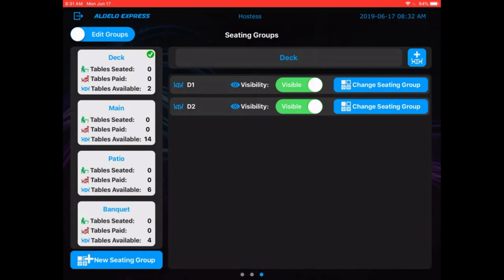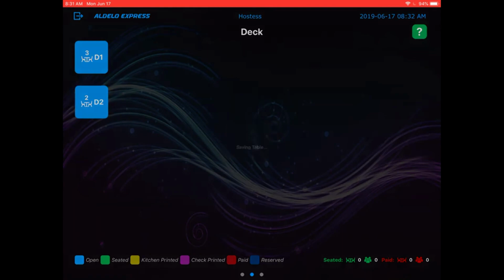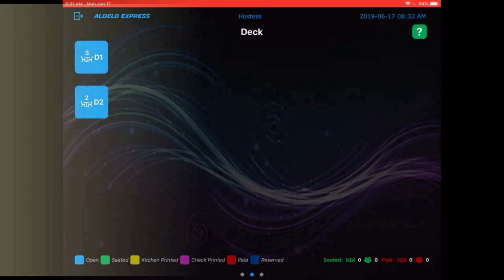And now we're going to slide left in order to go back and see what our floor plan looks like that we've created. So you'll see here we have two tables there, and if you hold your finger on one of the tables, you can move the table to a new section once it starts to shake. And that's how easy it is to set up your new floor plan.